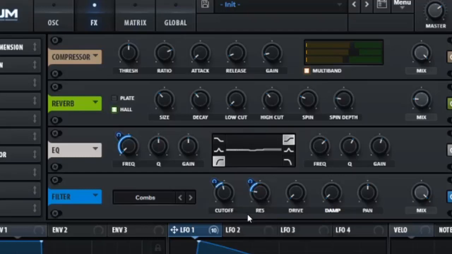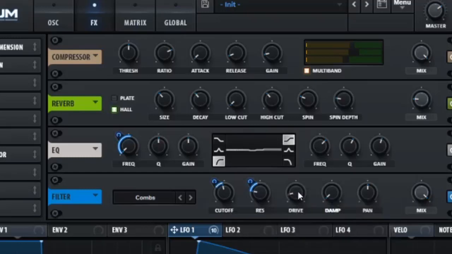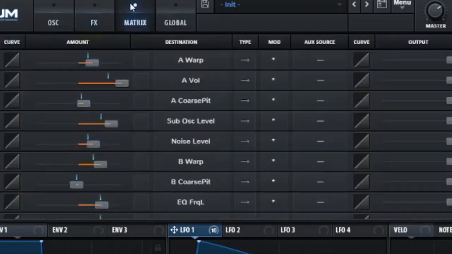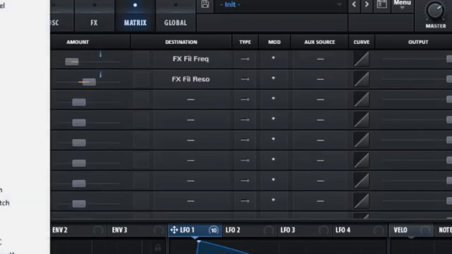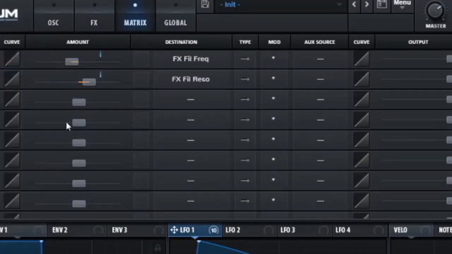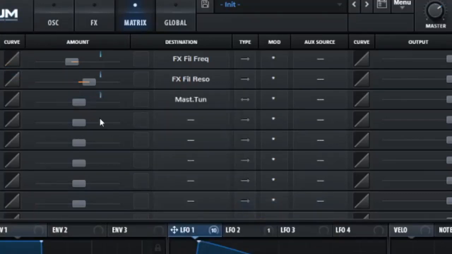That's very crucial that you get it right. Then some drive, you're gonna put that on 11. So we're done with that. And now the matrix. Neo, are you here? So, LFO 2 here, you want to activate that. Here, global, master tune, and then here, it's going to go on 22. Like that. And it's very important that it goes both ways.